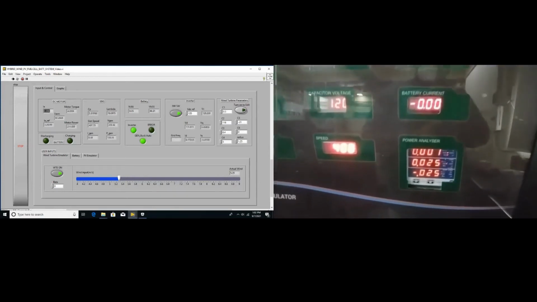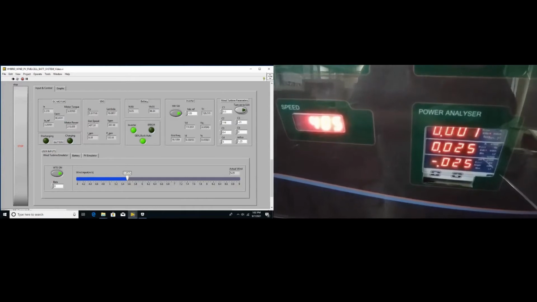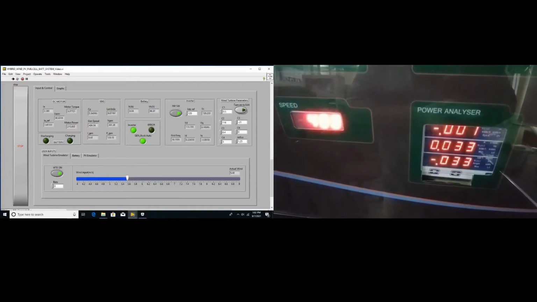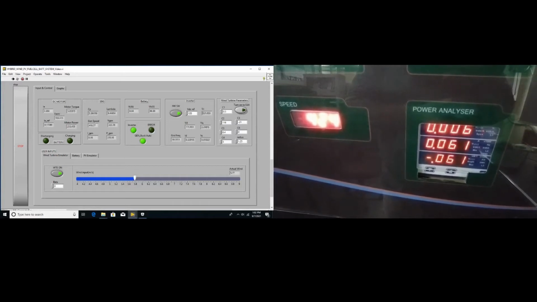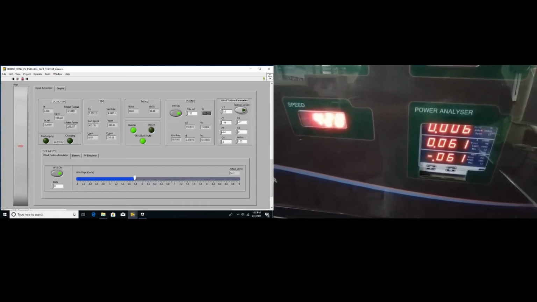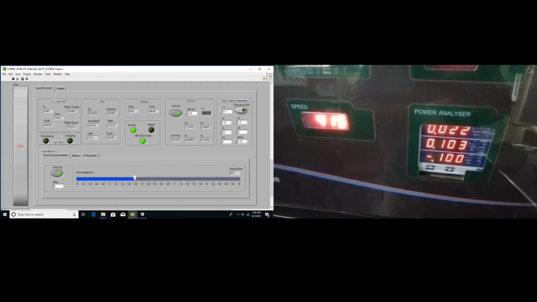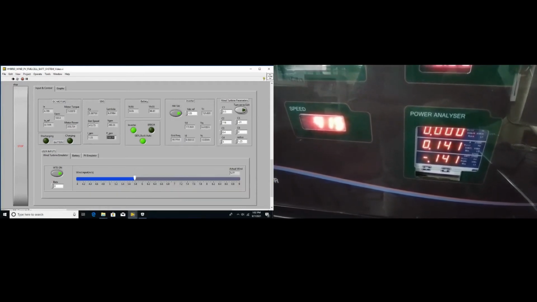We can see on the power analyzer that power is moving towards the grid. The power analyzer is denoting values in negative, which indicates that power is moving from the source towards the grid. As we increase the wind speed, we can see the power rising.